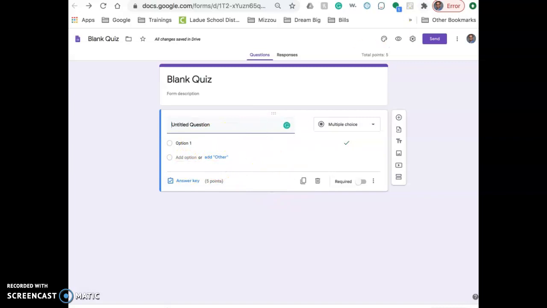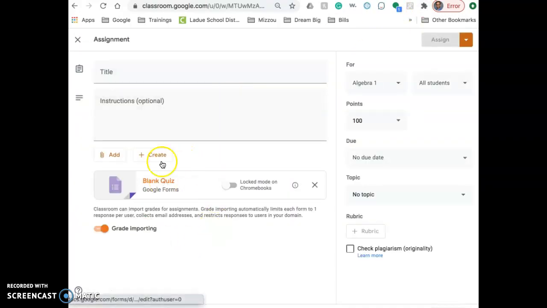It's going to automatically populate in Google Classroom. And then I'd set the point value for Google Classroom that it'll translate to, and maybe a due date. And then you just hit assign, and you'd be finished with that.